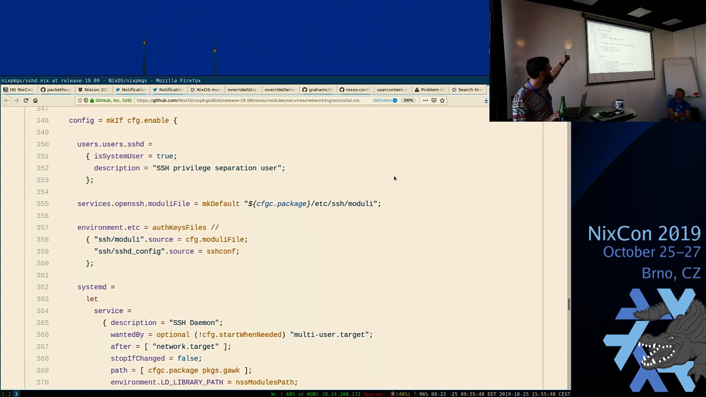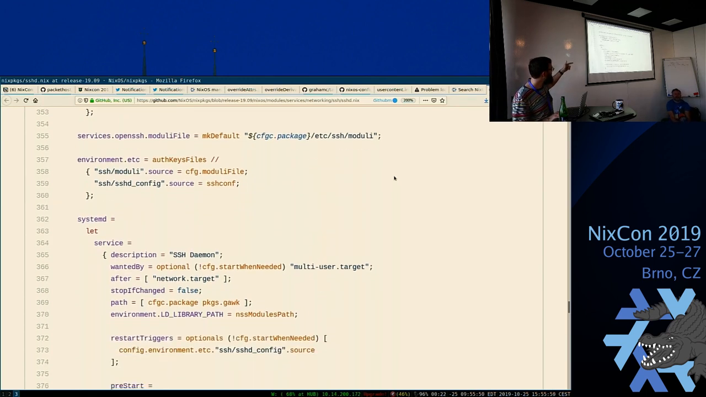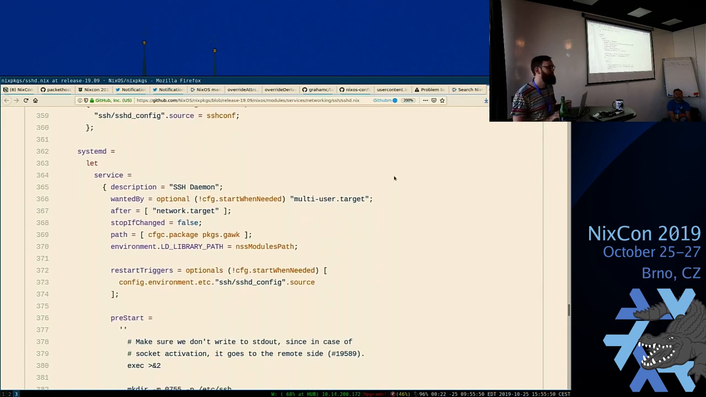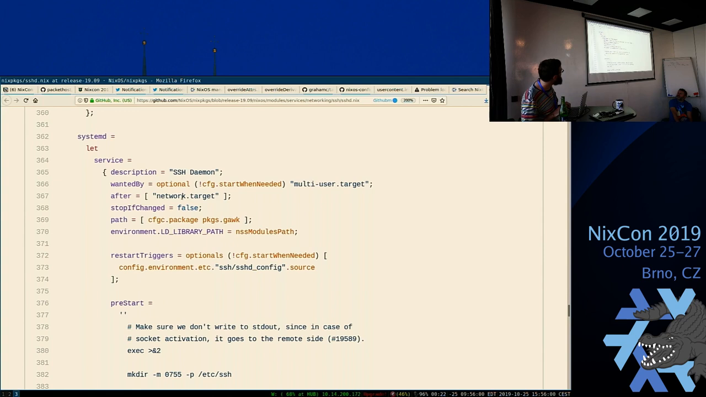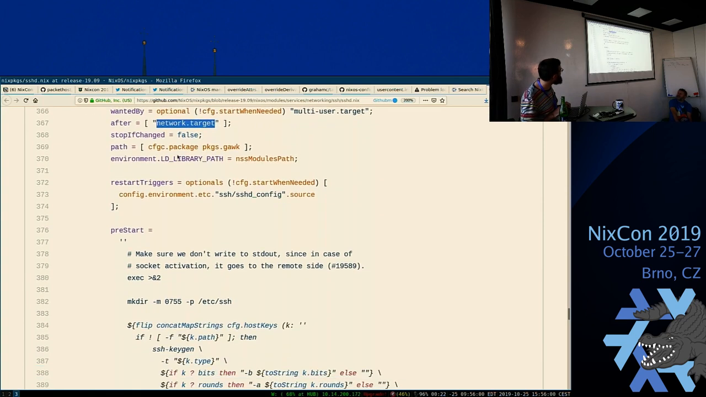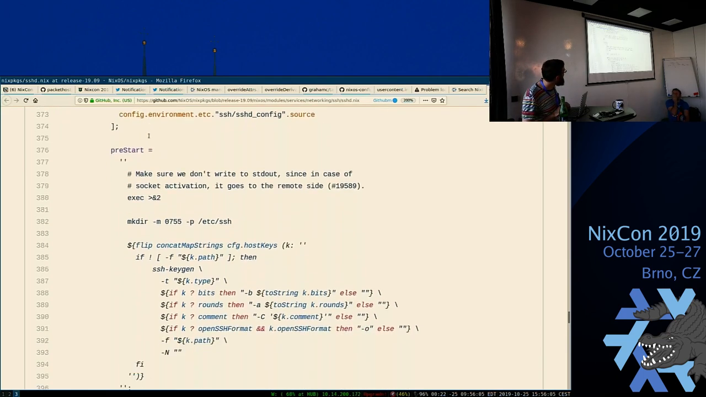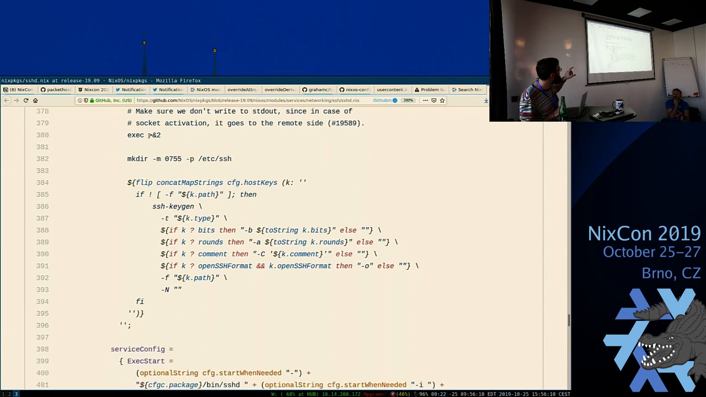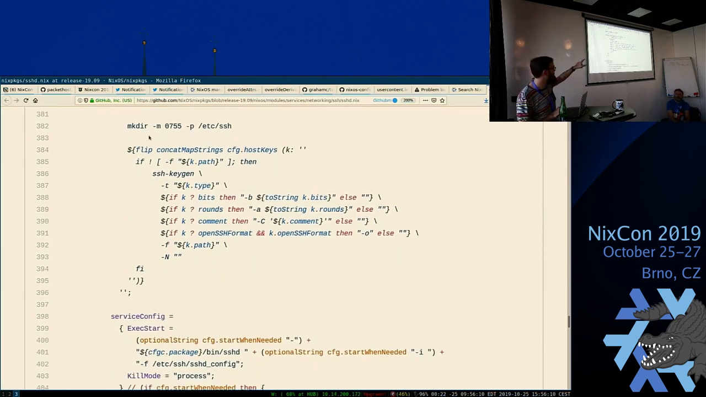So here we are. It creates its own user for isolation. It adds some SSH files to etc, and sets up a systemd service. So this systemd service, let's see, wanted by multi-user, it needs network to start. Status change is false, so that if you've changed it, it doesn't kick you out of your server. That's been nice. And then some scripts that it will execute as it starts up, like generating the host keys.